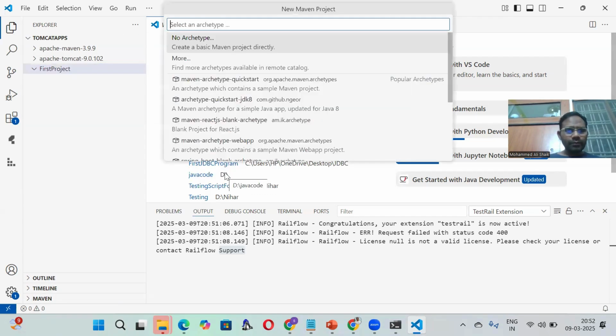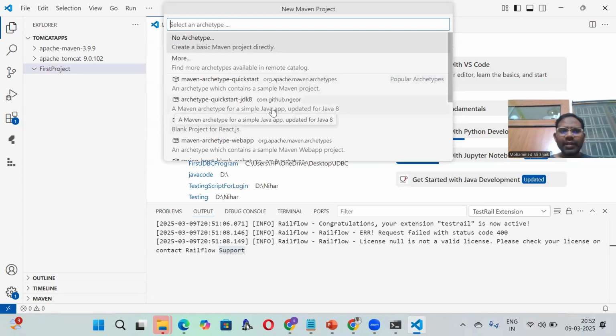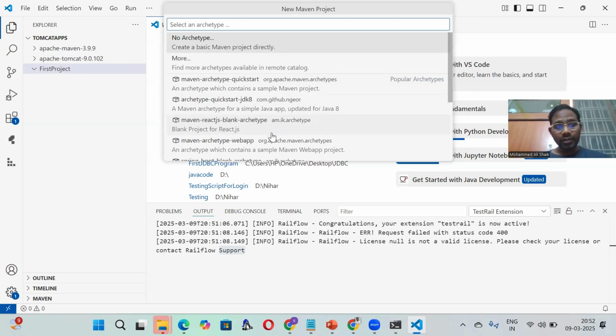Now you can see here at the right hand side, you are getting options. Maven Quick Start is a normal application. JDK means if I'm having multiple Java installations, then I'm going to go with this option. I'm not going to use this one. Then we have React.js blank architecture type. This is a React.js based application. If you want to implement React.js here, then you can go with it. I'm not going to touch this React.js now. We will be doing this later. We have web apps. So this is what we need to select.